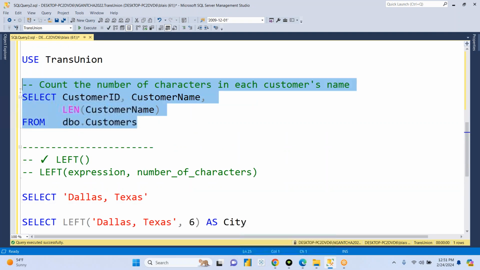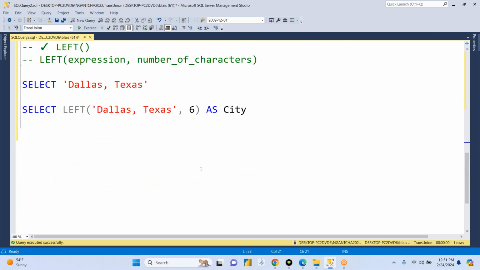Now let's see how we can use this in a table. Let's go back to this exercise right here. And let's extract the first name from the customer name. This is how an example will look: extract the first name from the customer name.